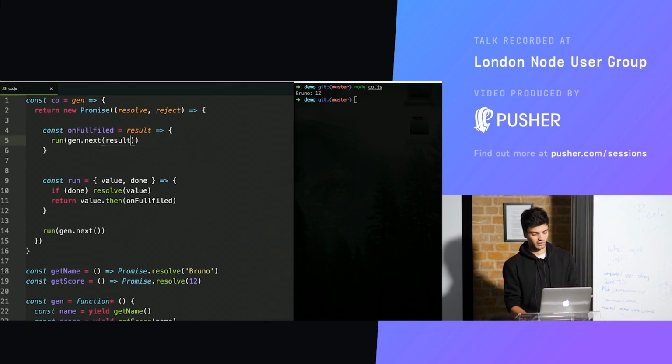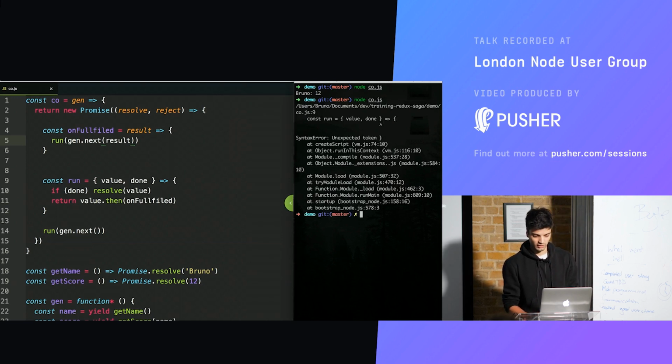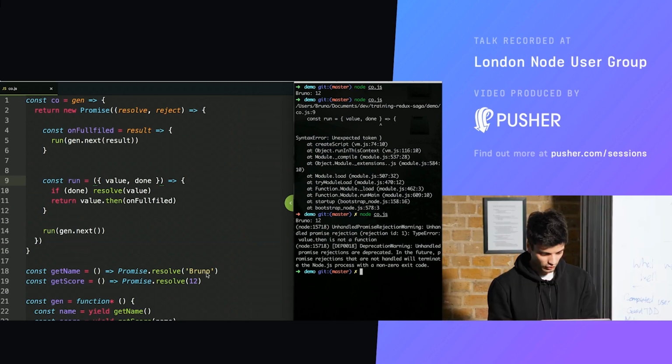So here, if I don't make any mistake, when I run, I go through the first step. It will yield some value with the return value of my promise, and I will inject it in the generator for the next step. So if I try, did I make any mistake? Apparently I did. Brackets around that, I suppose. I still get my Bruno 12, so something is working, but I still have a problem. So I need to resolve that. No, actually, I resolve at the end.